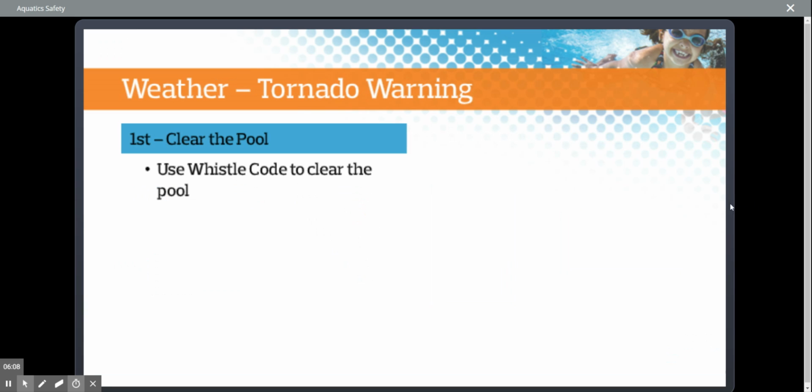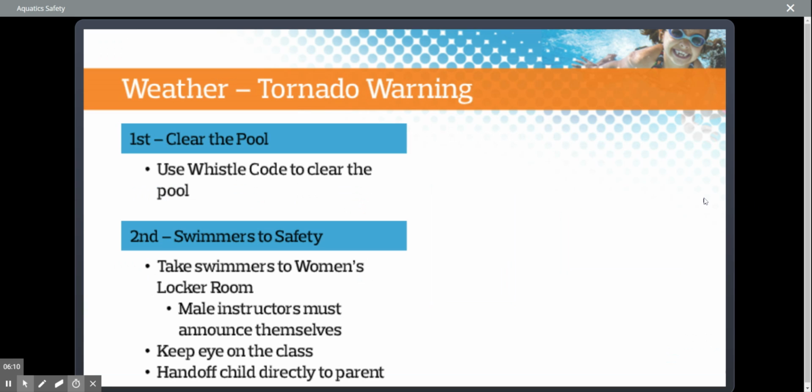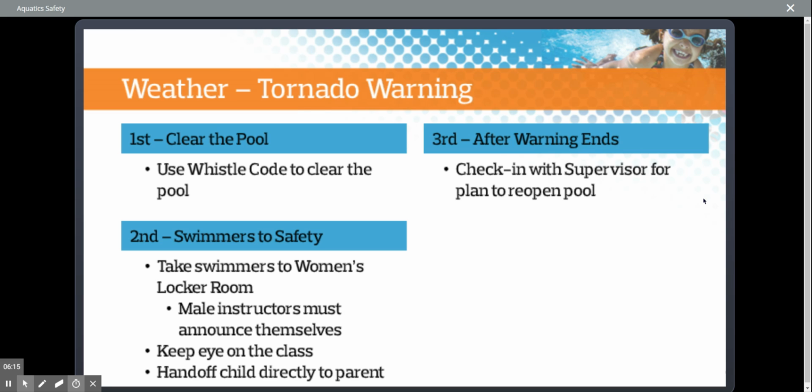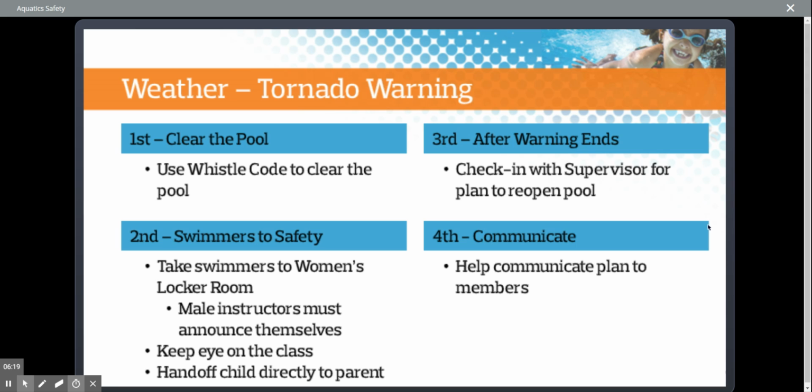Tornado warning. First, clear the pool. Second, take your swimmers into the women's locker room. Third, after the tornado warning is over, check in with the supervisor on the plan for the rest of the lesson block. Finally, help communicate to all members the plan for reopening the pools and resuming lessons.